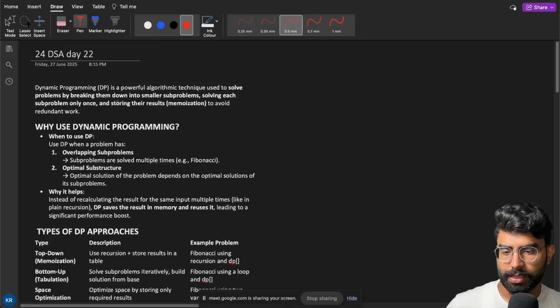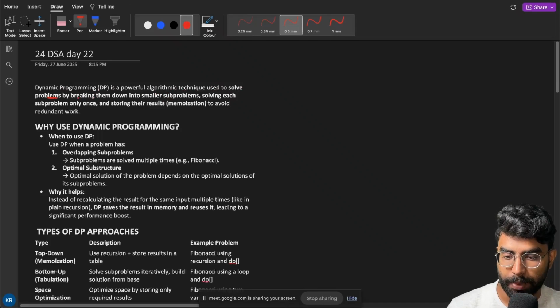So today's topic is DP, dynamic programming. It is a powerful algorithmic technique used to solve problems by breaking them down into smaller sub-problems and solving each sub-problem only once, right? This is important, only once, and storing their result to avoid redundant work.